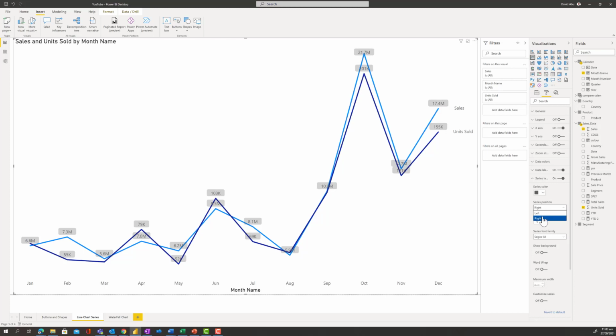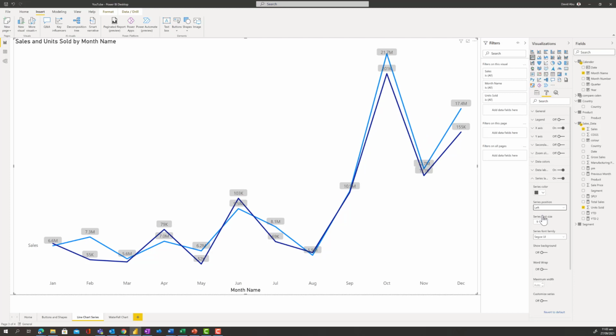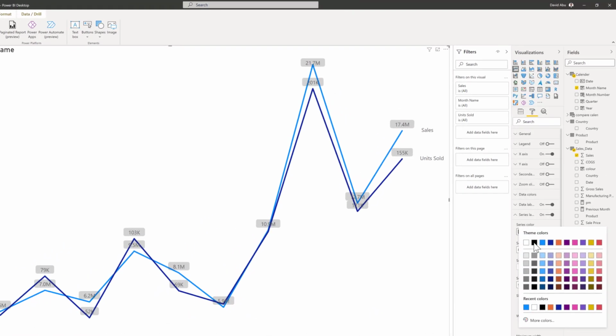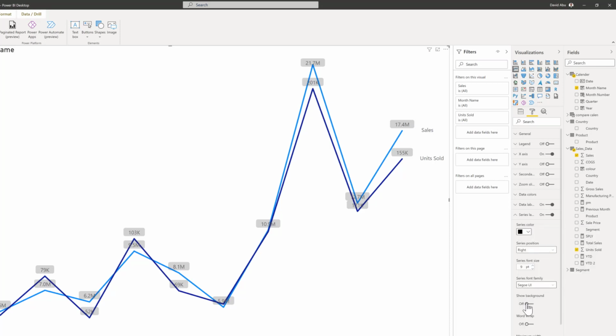So I can do anything that I want to do for it. So maybe the series position, you want it to be on the left hand side, so that is at the start of it. But I think the right is better. So you just take it to the right. The color, you want to change your color to, let's say, black. You want it to show your background. And this is cool. So what do you think about the series label? You can type that in the comment section.